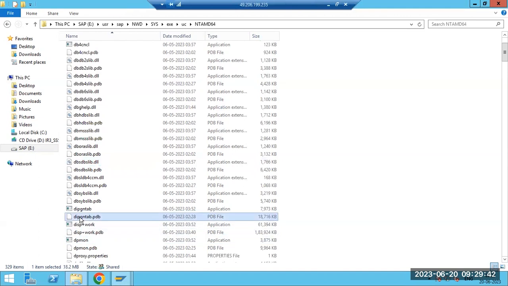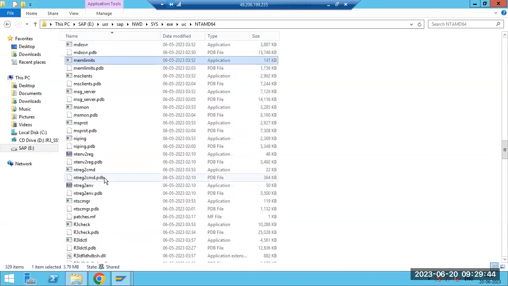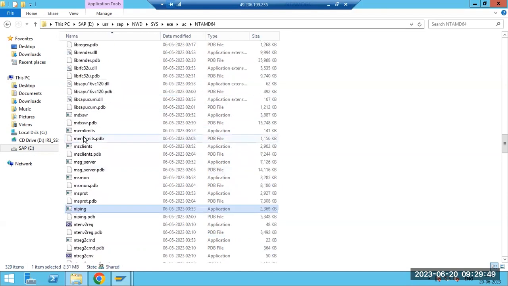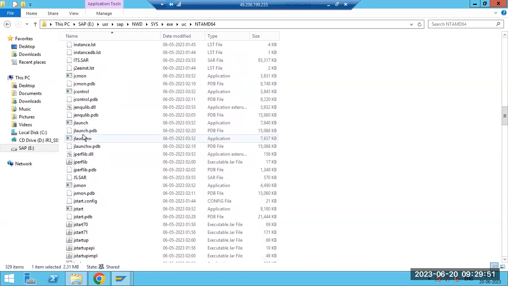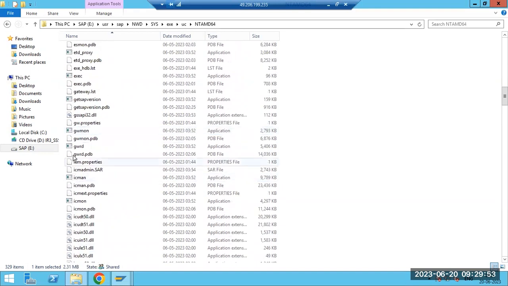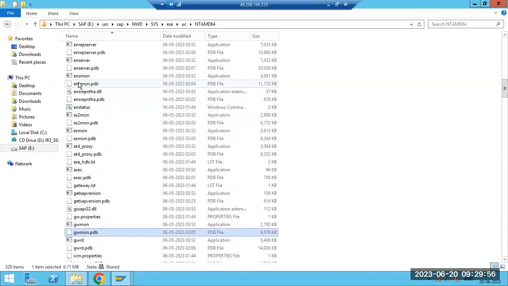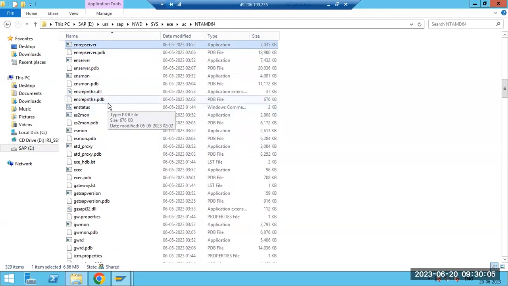DPMon, dispatcher, work process, message server, right? The message server is working because of these binaries. So the enqueue server, and the functionalities working at the SAP level, ICMAN, gateway, all are working because of these binary files at the operating system level. If you delete this, your system won't stay up, it will be stopped immediately. So these binaries are very important.